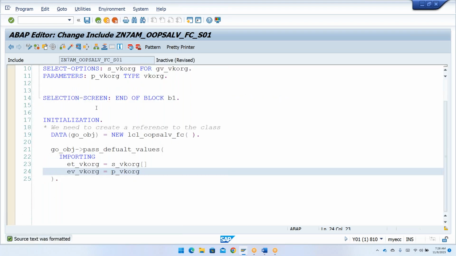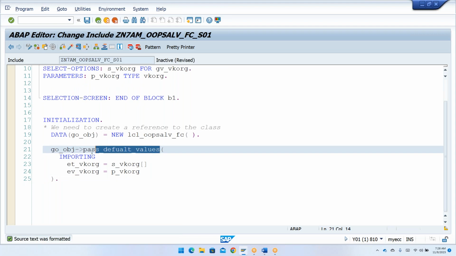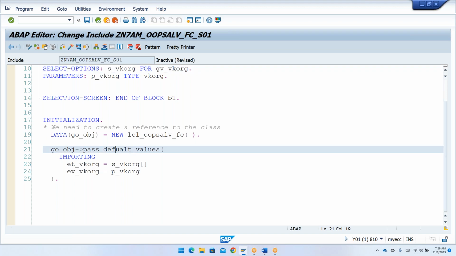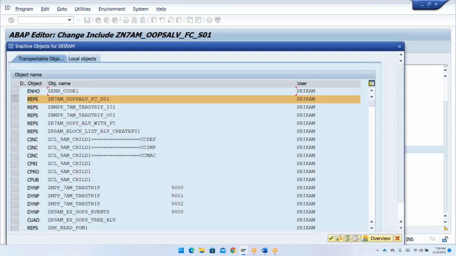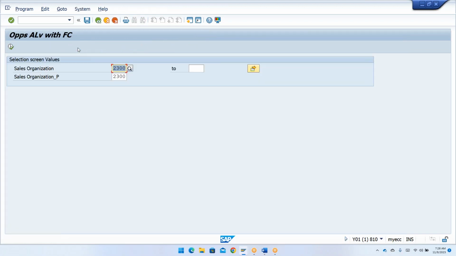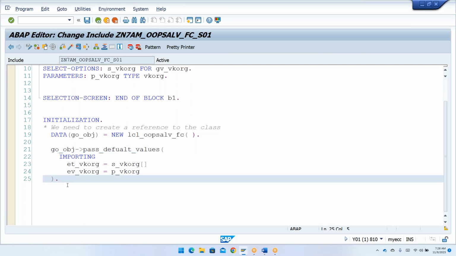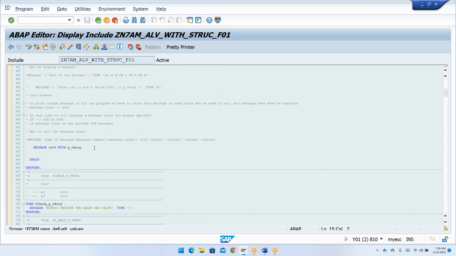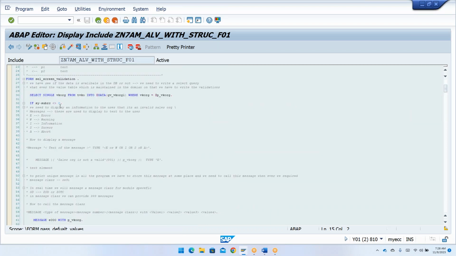So these are the values, whatever the output which I'm going to get for this, I need to store it over here. So the logic we are going to write down in your method. Now let's activate this one. When I click on execute, see here automatically the default values have come up. In the same way, what is our next method? The selection screen validation we are going to write down.